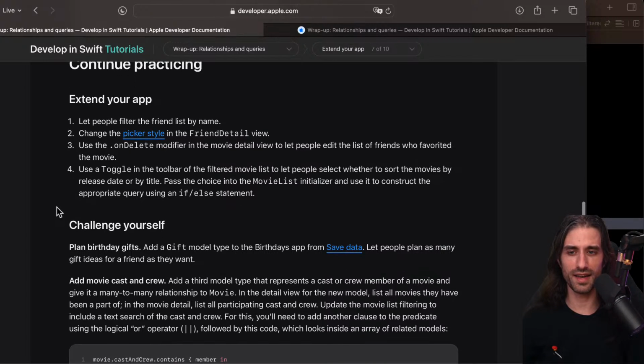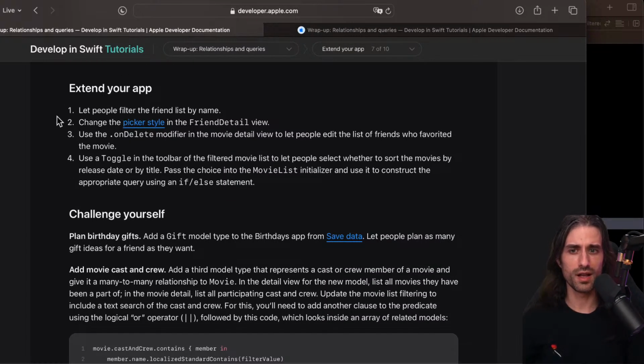What could you do if you wanted to keep working on this app to expand your understanding and your knowledge? So you could let people filter the friend list by name, and the logic would be the same as for the movie, so it should be quite accessible. Change the picker style in the friend detail view to see what SwiftUI offers. Use the onDelete modifier in the movie detail view to let people edit the list of friends who favorited the movie. Should also be fairly easy.